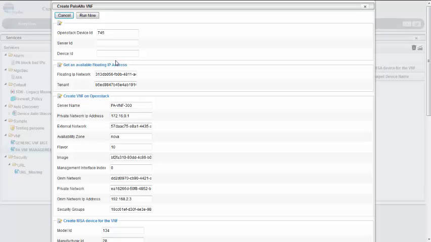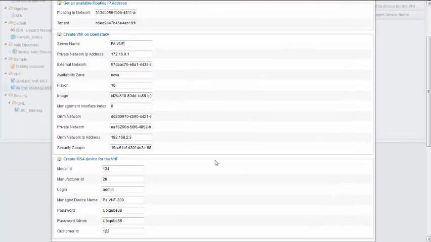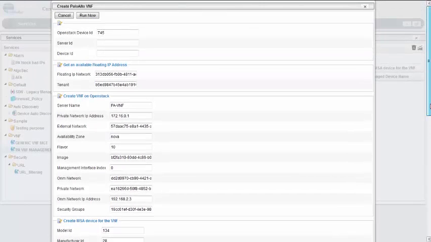Here are all the parameters that I need to run my process. For example, I can change the name of a VNF on the OpenStack server, PA VNF. If I scroll down, I can change the name of a device that will be created on the UBIqube MSActivator. Okay. And now let me run the process.